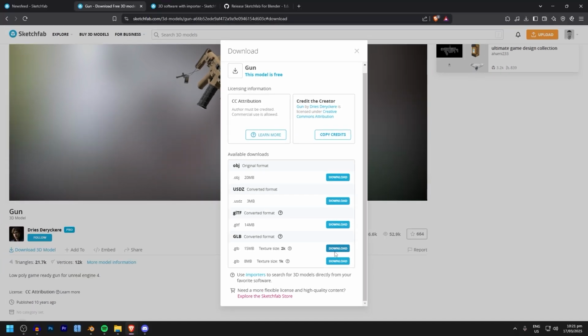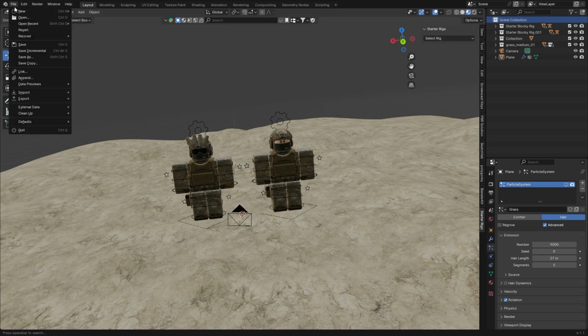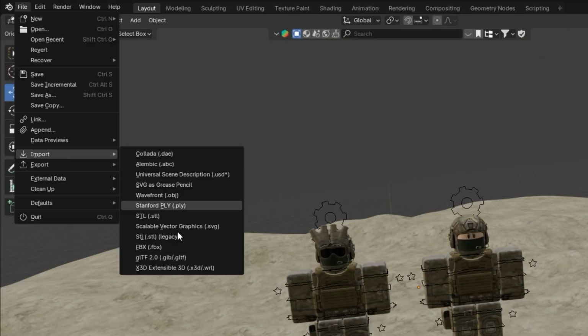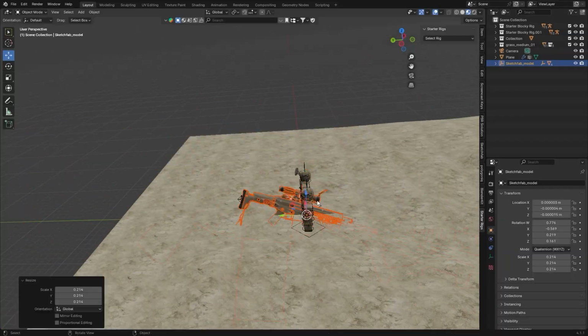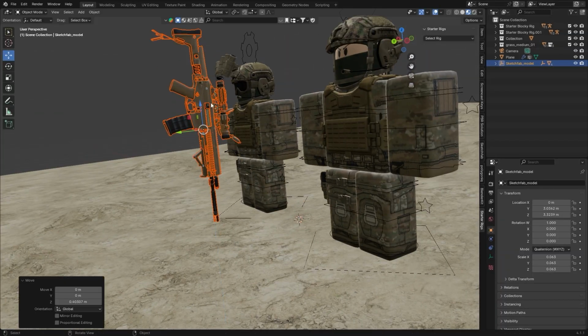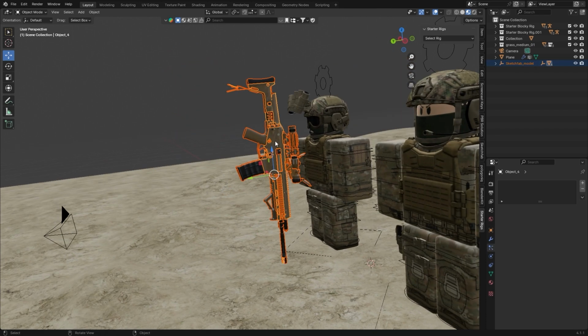So go ahead and download a GLB version, and in Blender go up to File, Import, and choose whichever file type you downloaded. We got the GLB, so we're going to do this one right here. Locate your GLB file and then click Import. And there we go.